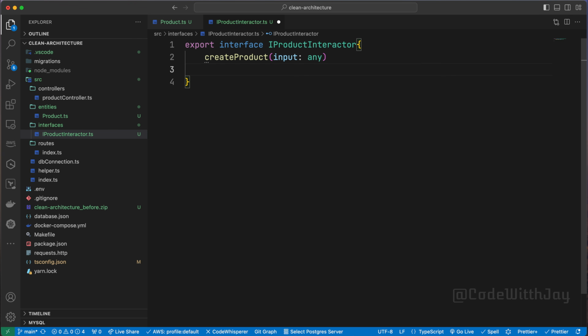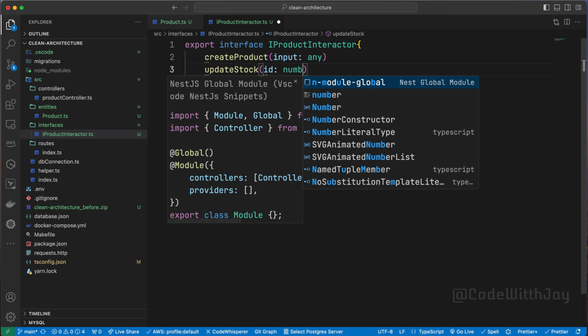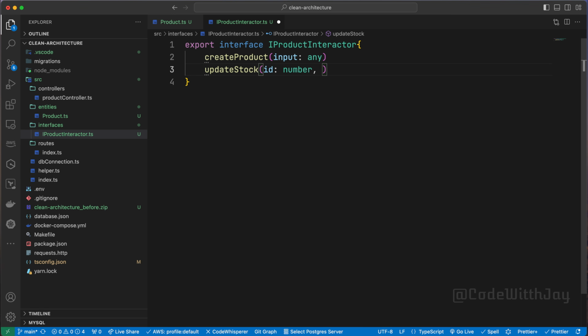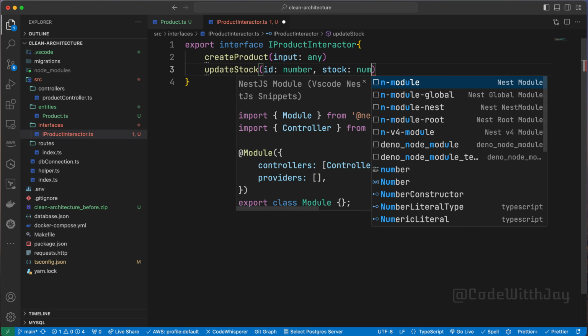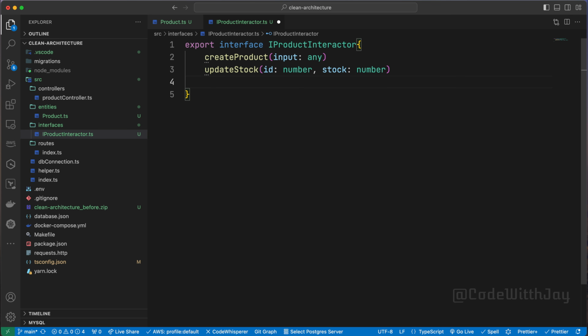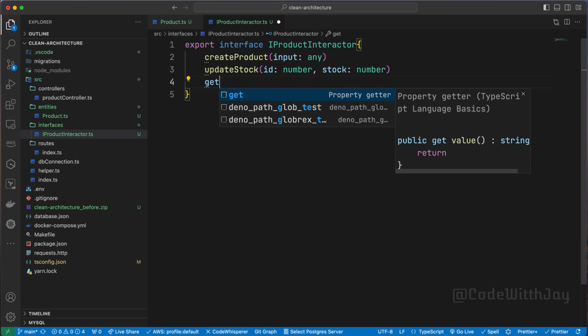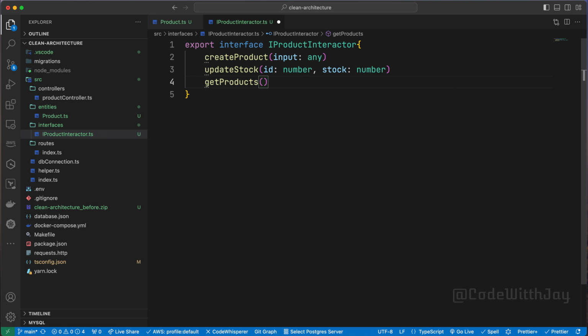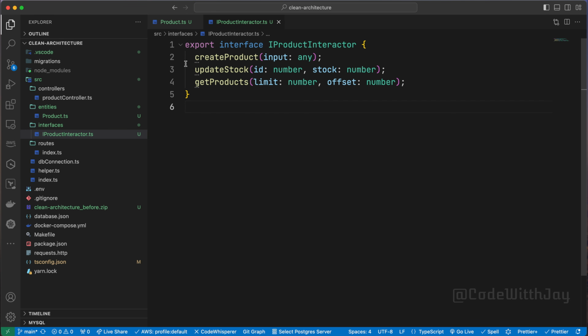Then one more function we are going to add is called updateStock. updateStock will receive two parameters. One will be the ID, which is going to be a number, and the second one will be our stock, which is also going to be a number, right? Then the third one will be getProducts. Here we need to give a range. This will be our limit, a number, and offset will also be a number, right? So these are the functions that are going to help us perform our business logic.